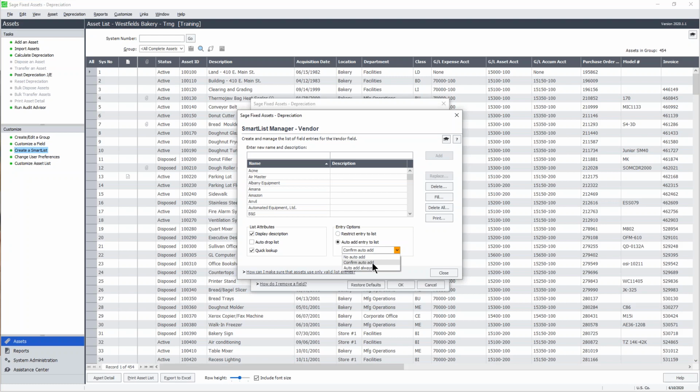So this is kind of a good safety net to ask first before you automatically say yes or no. Just let the program prompt you to determine if you want to do yes or no on that. So those are the smart list features.